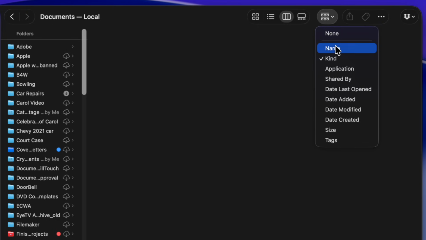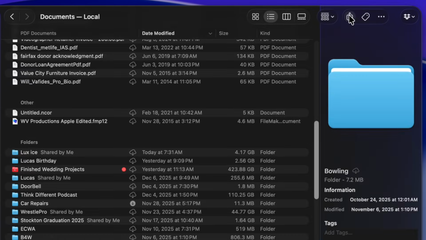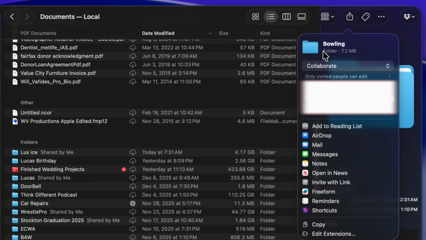So it will change everything based on that. Now, share is a very common thing we see on all of our devices. So share will simply allow you to share your items to certain apps, to copy them, to use extensions if you have them. Also, since this one is in iCloud, I have the ability to collaborate and share to other people.